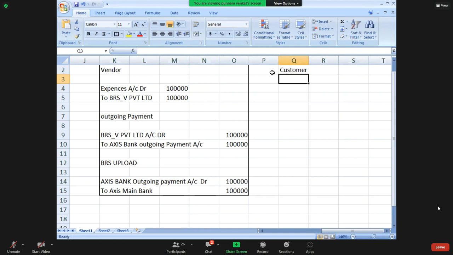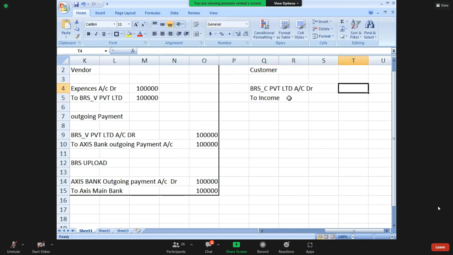Customer, anyone? Let's tell me. Customer invoice. No, no. Customer account debit to BRS_C customer Private Limited account, BRS_C customer. Account debit to income. Here we take 1,20,000 and 1,20,000. Now the incoming payment.